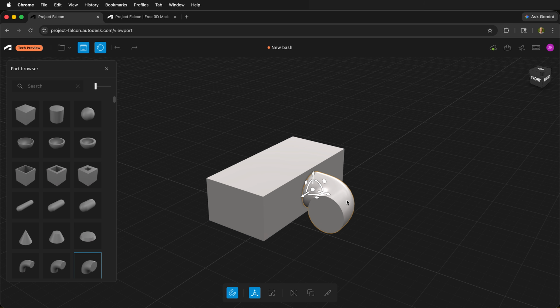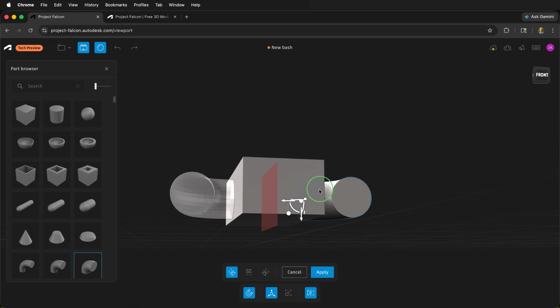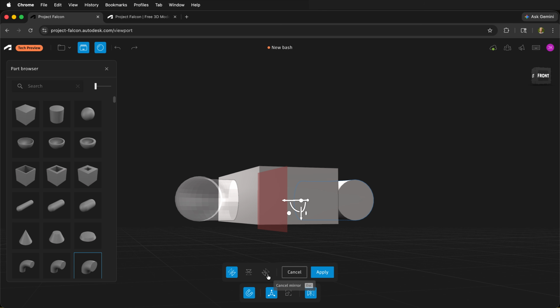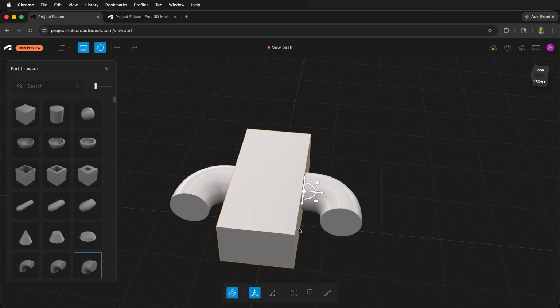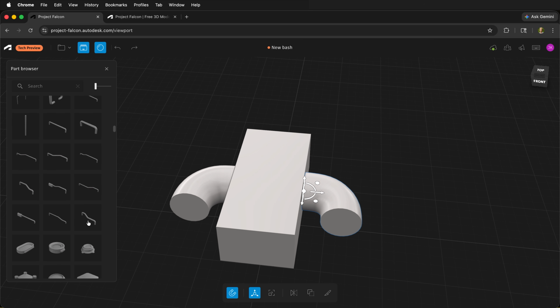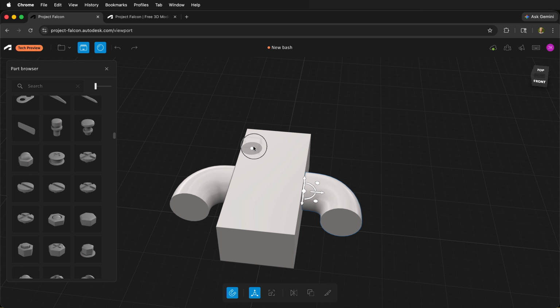And say I want this piece to be on the other side of this object, I can select it, then select mirror, and you can see how it's going to mirror that. And of course we can change if it's going to mirror up or down, and then apply. So now I have both of those mirrored, and then you can search through, and they have all kinds of really great pieces that you can start laying out onto your model.